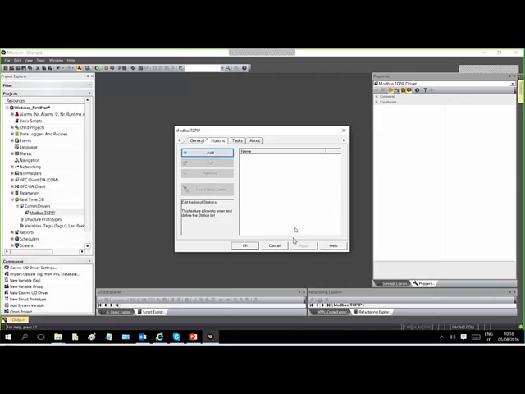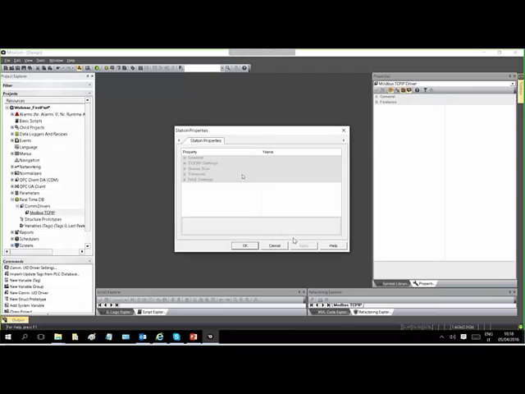And we need a station. Each driver requires at least one station. The station is where you insert, with the plus, you can add the station. Where you insert, for example, the IP address of your device. This is the localhost on my PC. You can give a name to the PLC.